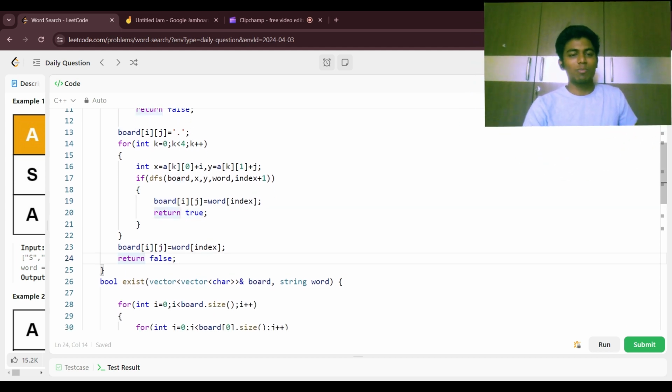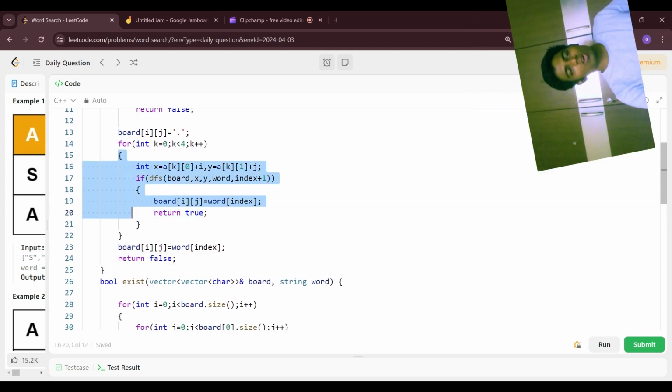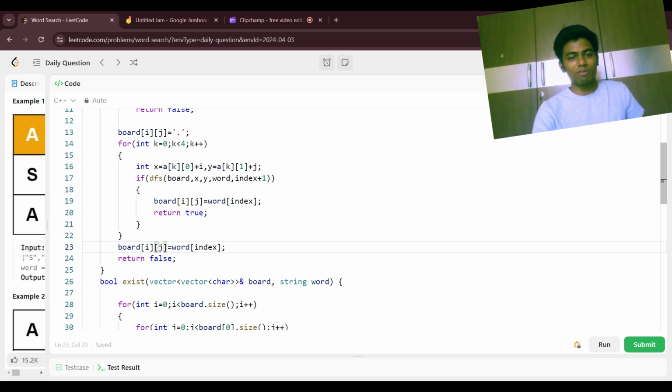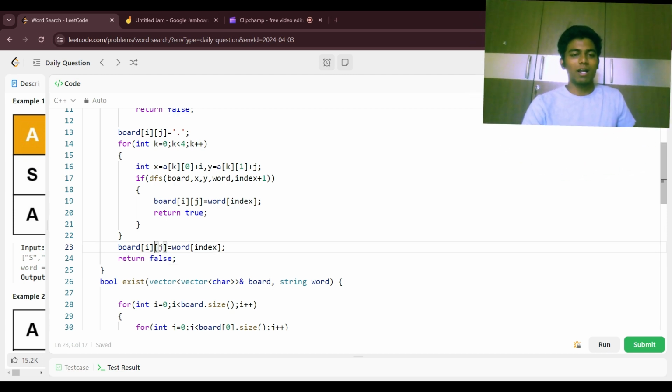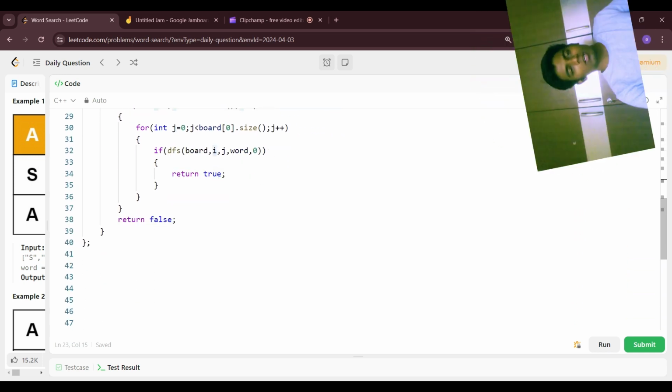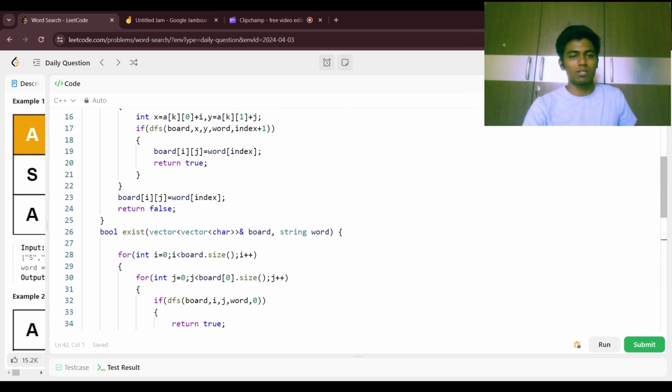And suppose we did not find the word from these directions, and we got false. That's why we are going to return false, and we are going to restore the character present in the word index to board of i j, and then return false.